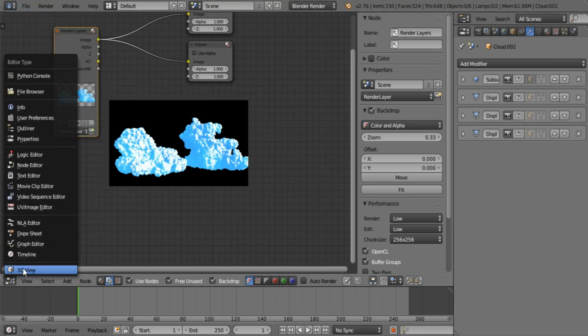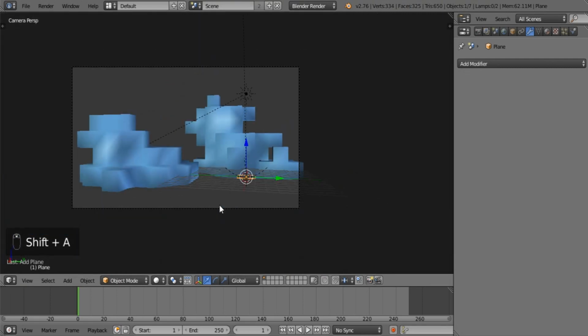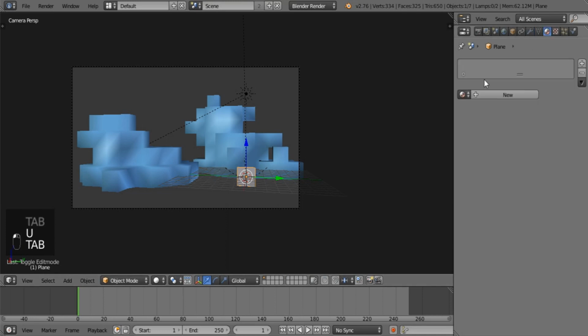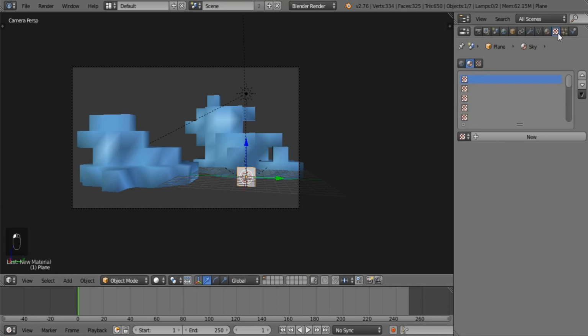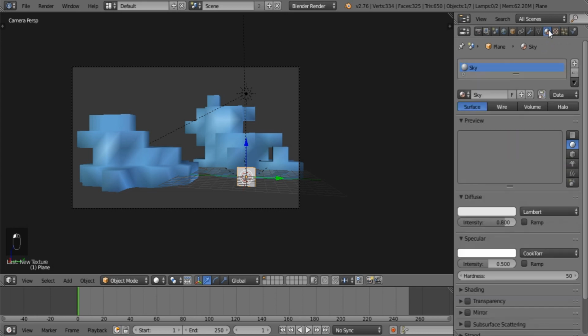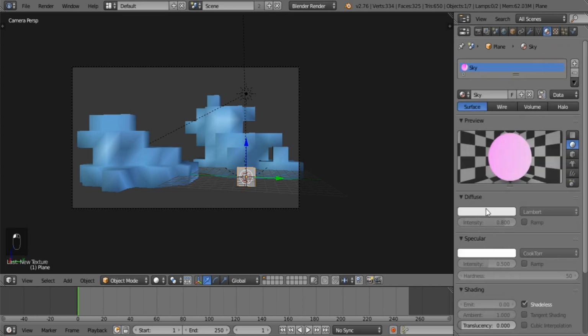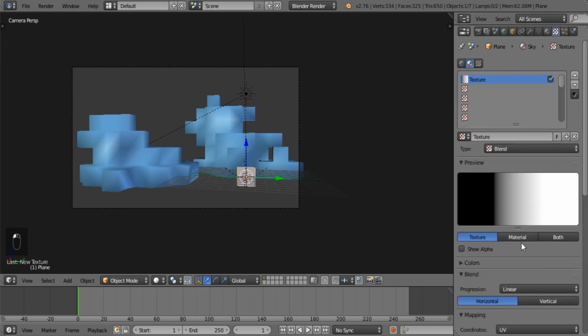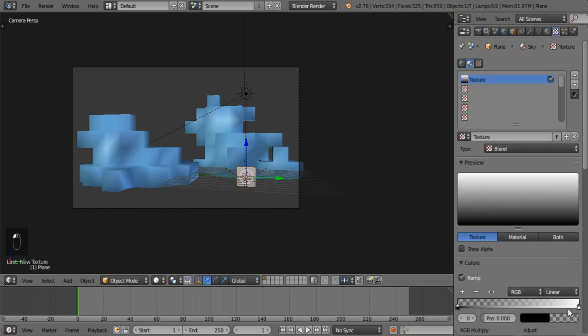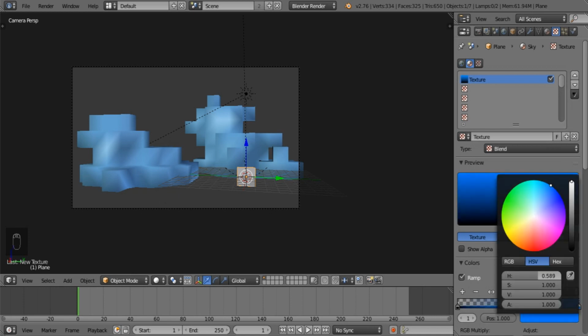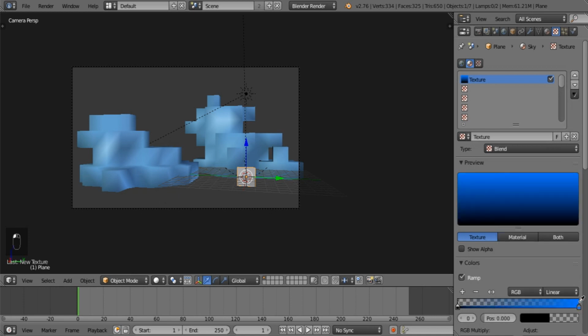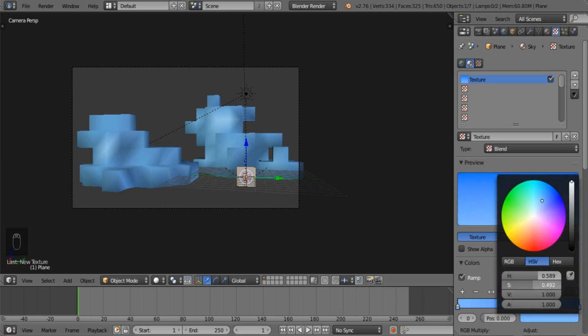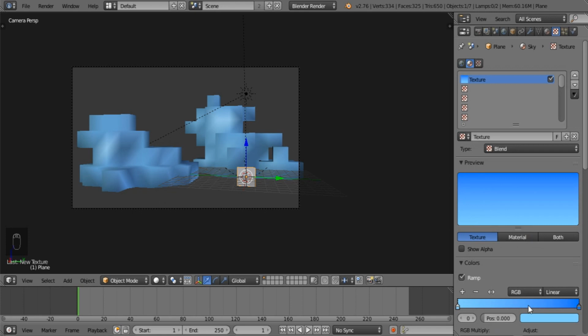Let's quickly add some background. So add a plane. Just unwrap it. Call this sky. Add a blend texture. Let's just make this shadeless before we get to anything else. Set it to vertical. Give it a really strong blue on the one side, and a desaturated version of that blue on the other. Change the hue also. Not by much, but just change it as well. I think that should do the trick.